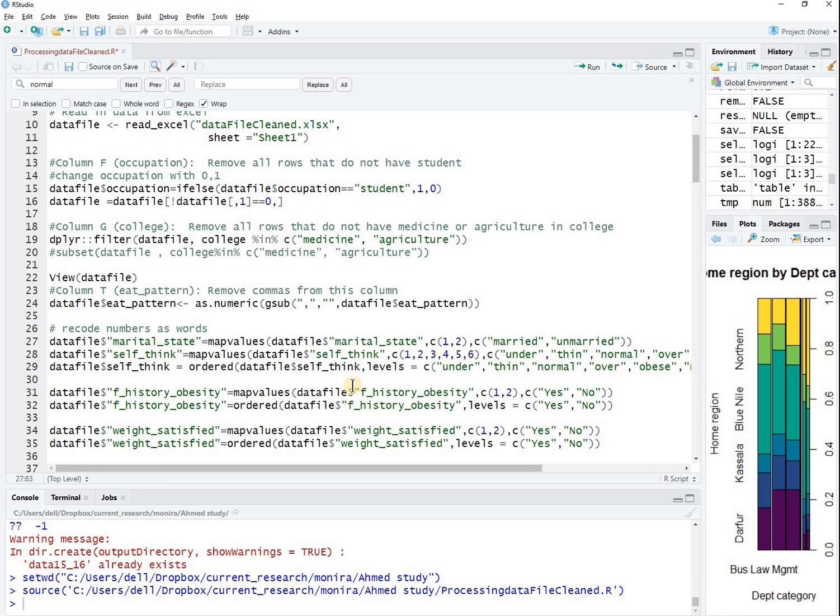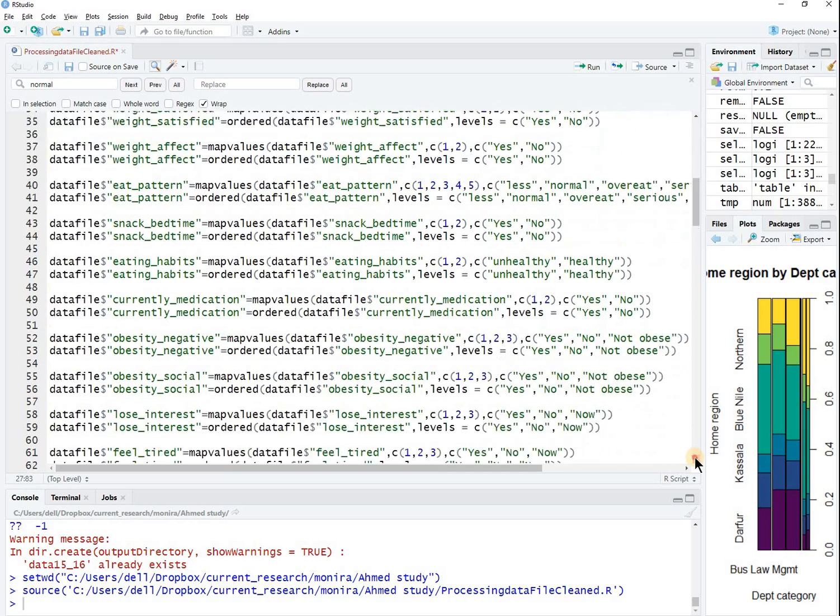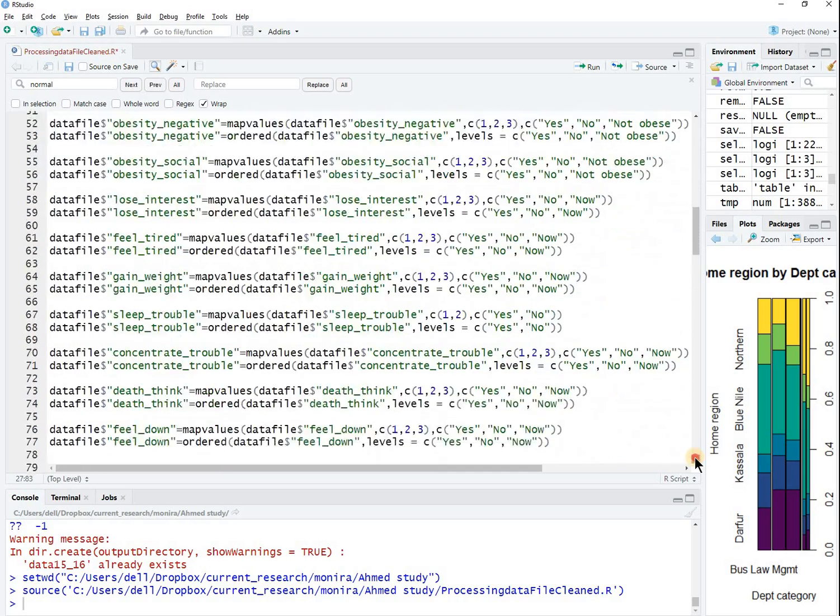In the original data file, the answer was 1, which means yes, and 2, which means no. When I use map values, that will change these numbers into words. I also want to make sure that the levels are ordered properly. So this makes sure that yes is the first level, no is the second level. So I do the same thing for history of obesity, weight satisfied, weight effect, eating pattern, snack. These are all the same for all of these variables.